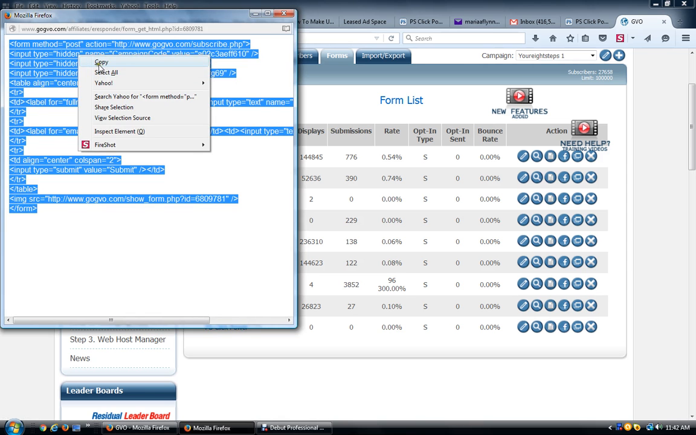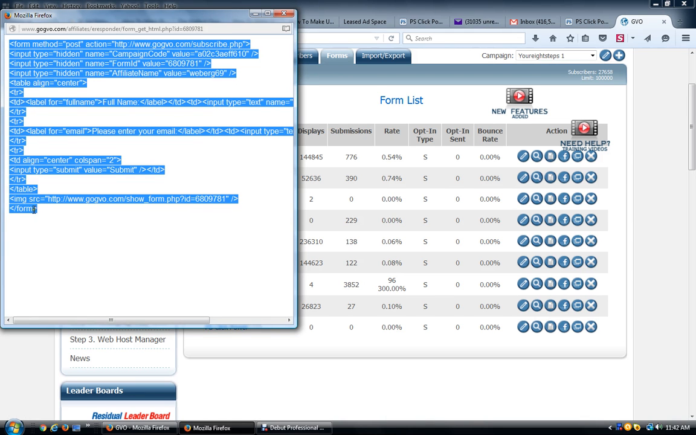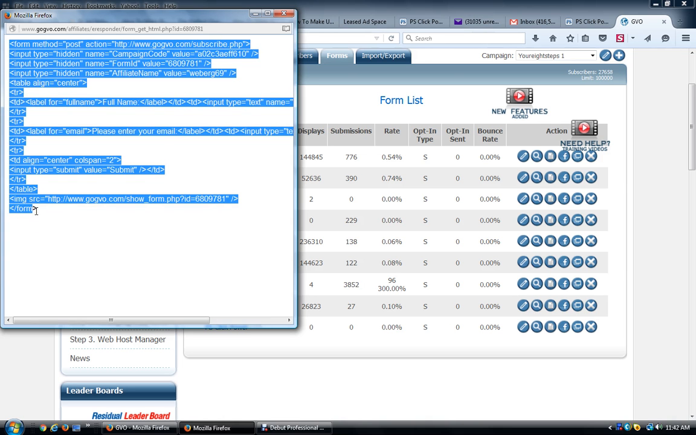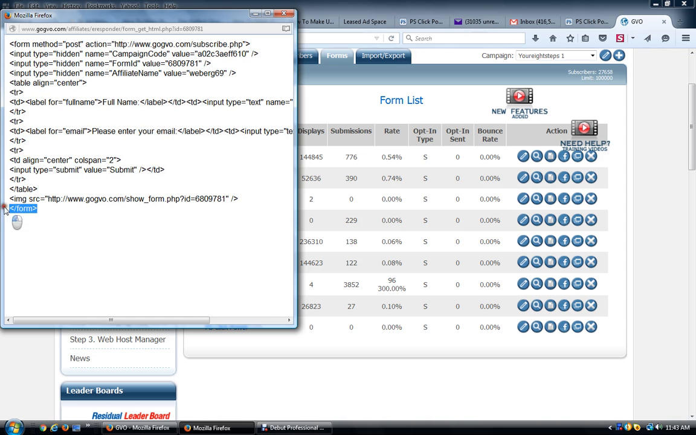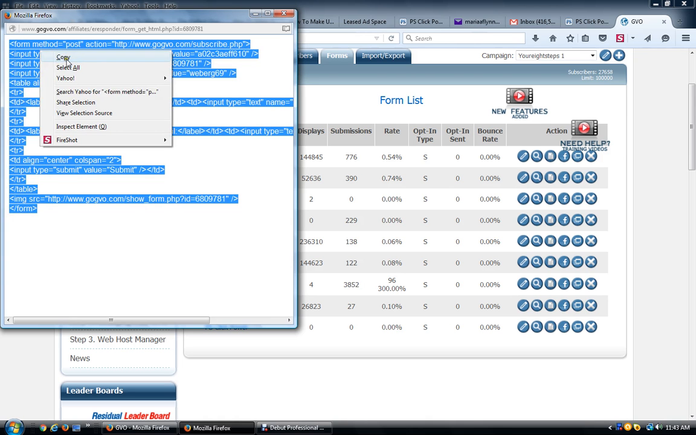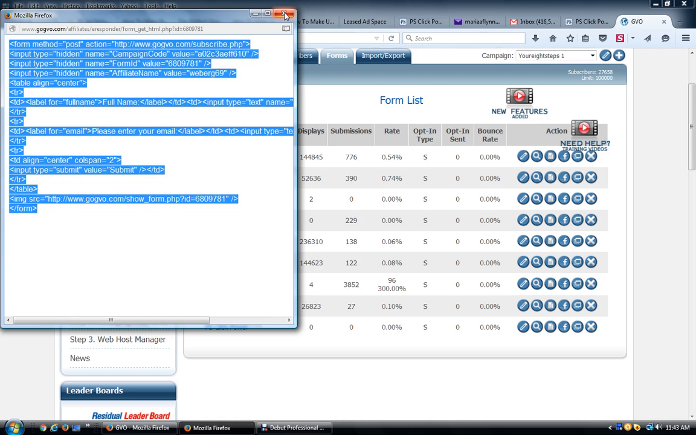Copy it. You don't want to leave out a closing tag, like I've seen people copy and they only copied like this and they left off an arrow. This is what's called a closing tag here. This is what's called an opening tag. You want to make sure that you have all the arrows. So click copy. Copy that, close this out.